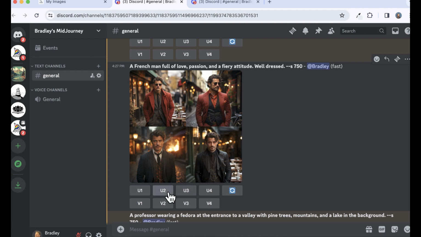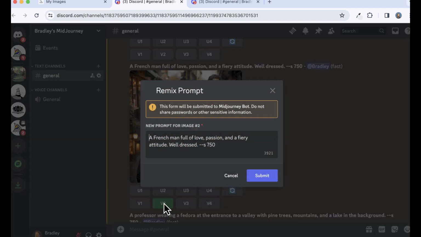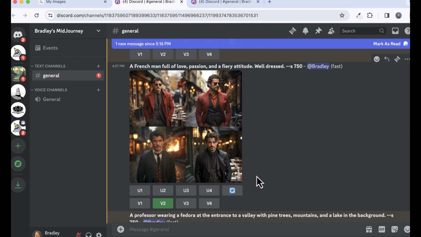So I can say, I like number 2. If I want to upscale number 2 and get a better quality, because if I'm happy, great. And if not, I'm going to do variation number 2. Now, if I don't want to add anything, I can just leave it the way it is, and I'm going to get four more variations based on number 2.